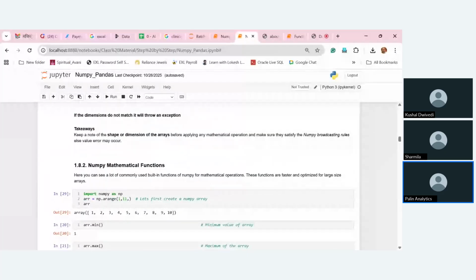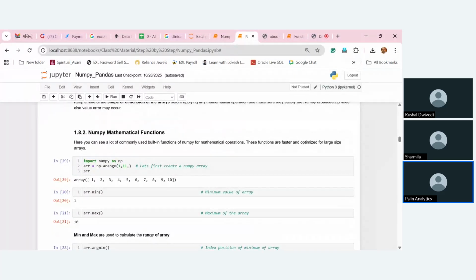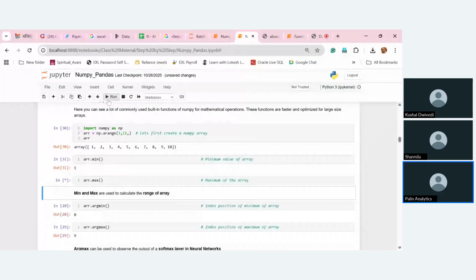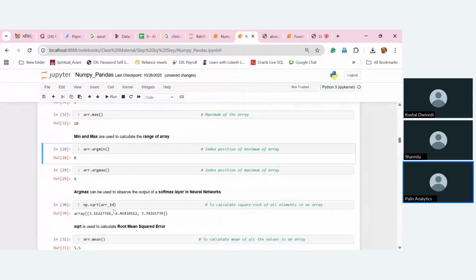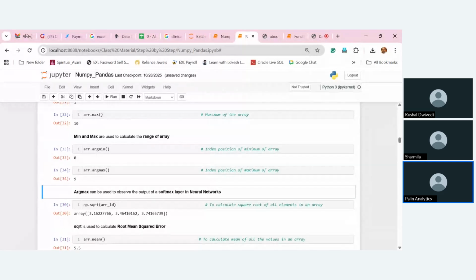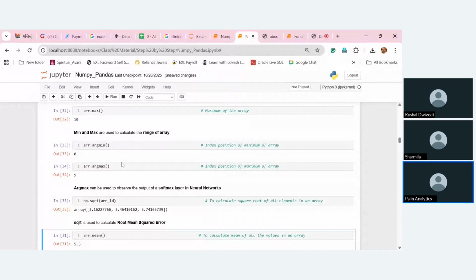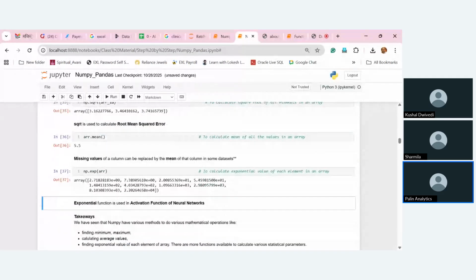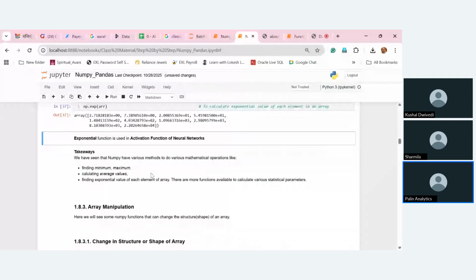Now there are some mathematical functions. In mathematical functions, you can see here I'm taking np dot arange. So the minimum number, the maximum number, argmin and argmax, returning the position of the smallest argument and the biggest argument. And if you want to do some more, like a square root calculation, or mean, or exponent value, you can do all those calculations with this. Okay.